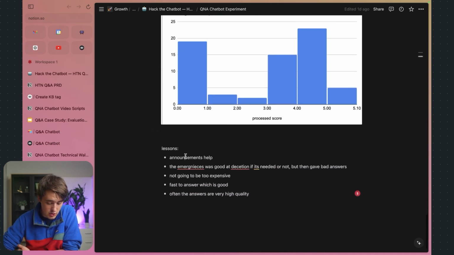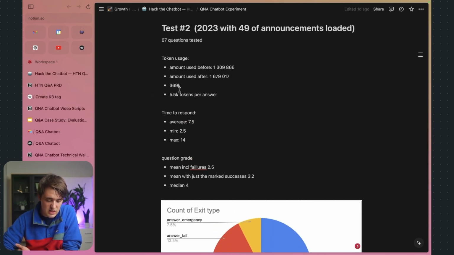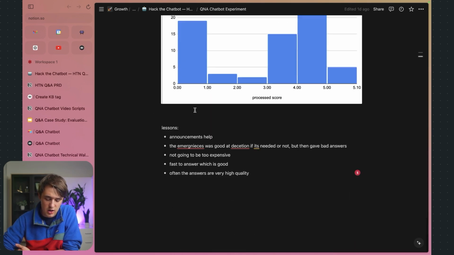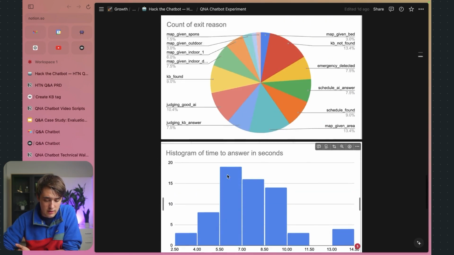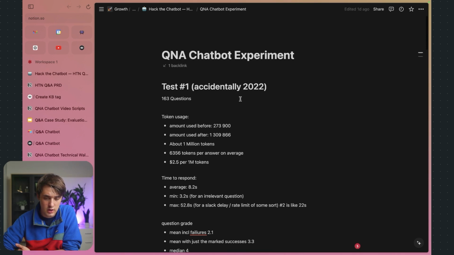And some lessons learned was that with announcements and emergencies, it's not going to be too expensive. So the tokens used somehow was reduced when we had announcements. Not quite sure why. Probably just not statistically significant. But yeah, doing these QA rounds gave us confidence in the quality of the answers, but also some metrics around it and that our systems work. That's how we did QA.